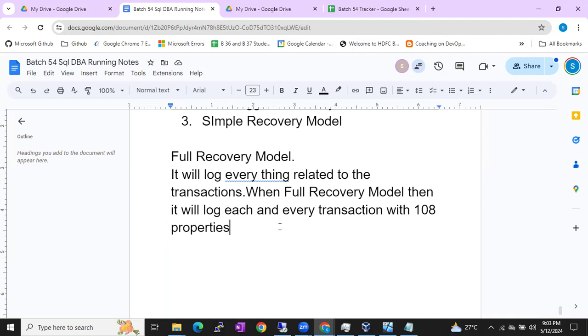So for that, you need complete details. If you don't have complete details on which database, which table, at what time, it can't redo and undo the transactions, guys. So for that purpose, it will track 108 properties of each transaction for redoing and undoing, for the rollback and roll forward concept. That's why the default recovery model is the full recovery model. In the full recovery model, it will track everything about the transactions.